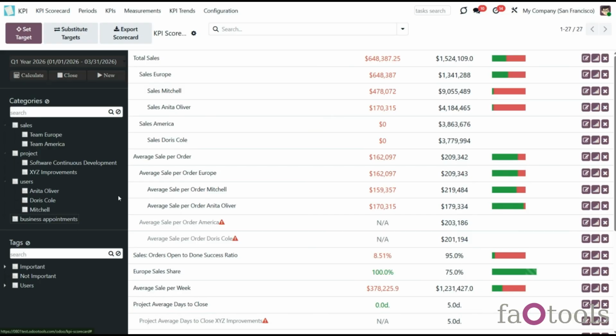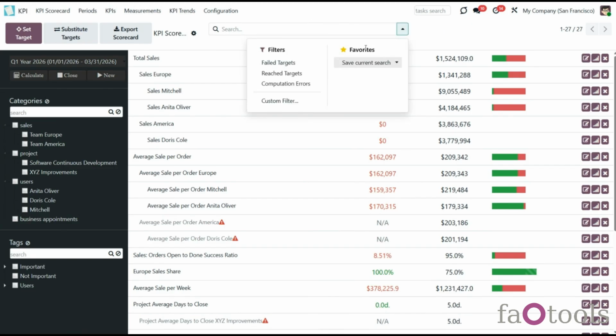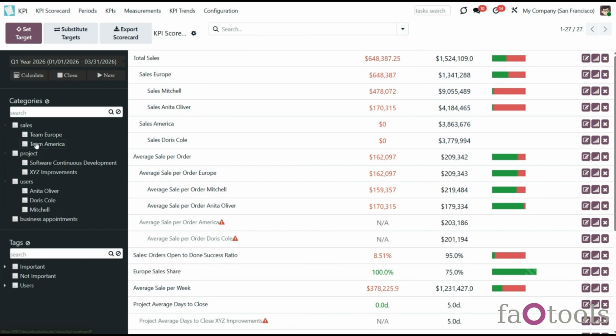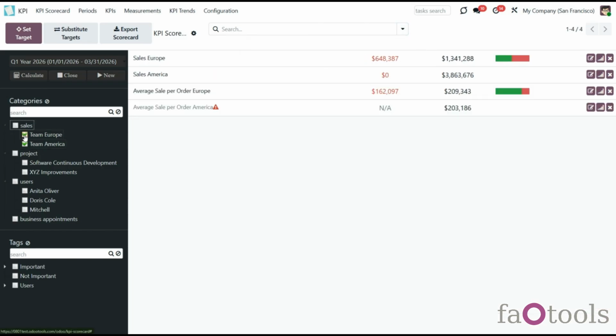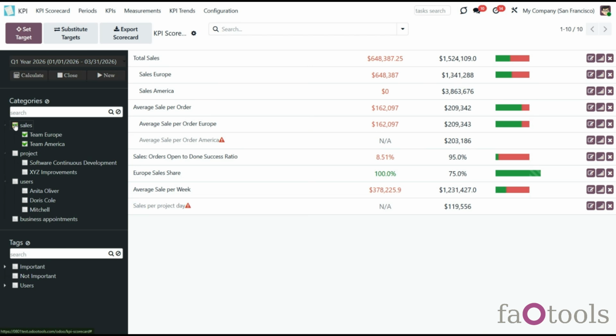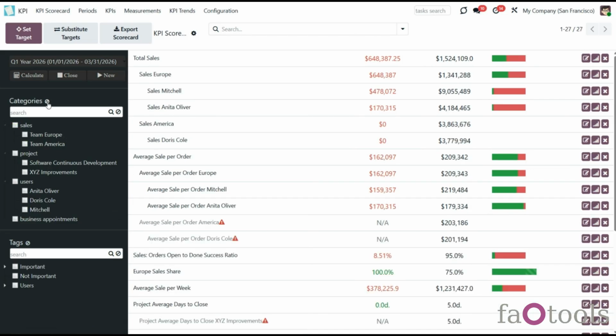There are several ways to navigate among the KPI targets: by the category, by the search bar, and by referring to the previously saved search parameters. Tick a category to see all its KPIs. If you choose a parent category, you will see all KPIs of its subcategories as well. To reset the choice, click on the icon by the word Categories.